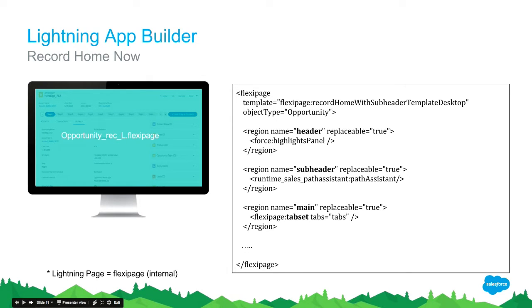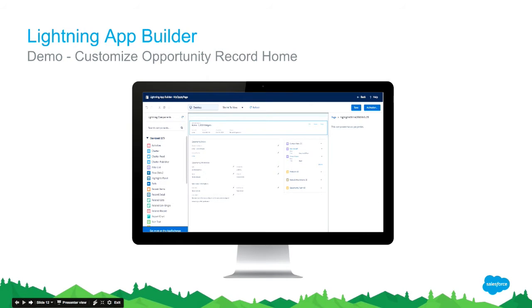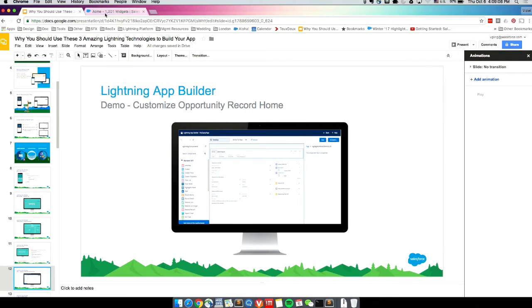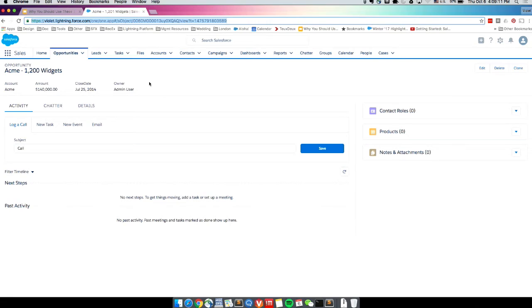So no worries. We built a visual tool around this new metadata to allow customers to customize Record Home simply by drag and drop. So I'm going to show you a quick demo of how you can customize Opportunity Record Home with Lightning App Builder. Here you can see I have an Opportunity Record Home. In order to customize this page, you just go to the Setup gear and click Edit Page here.